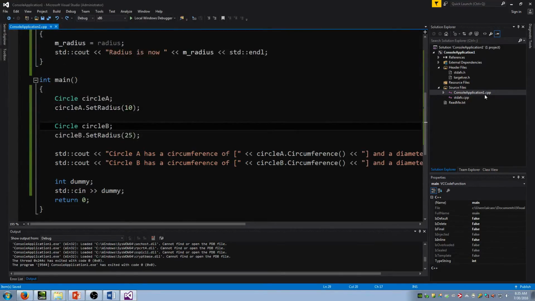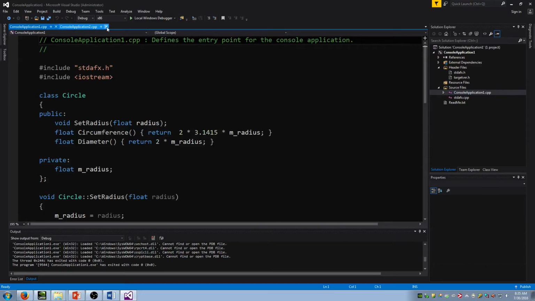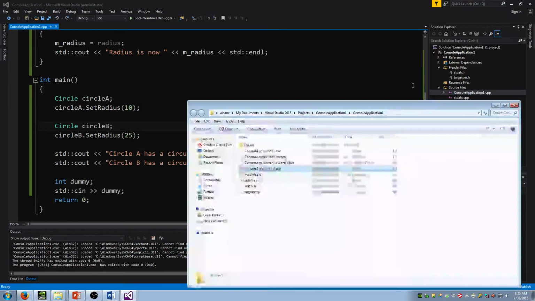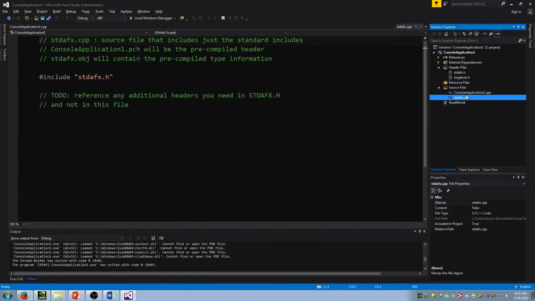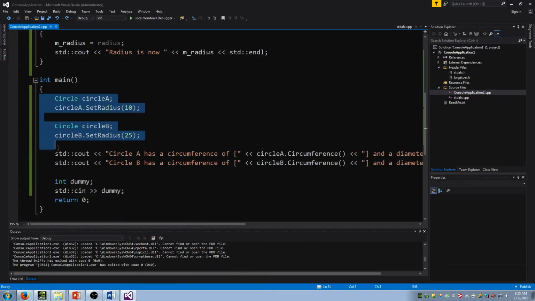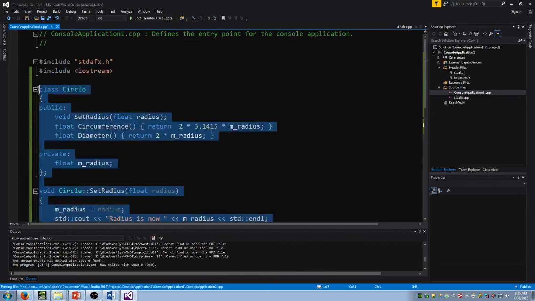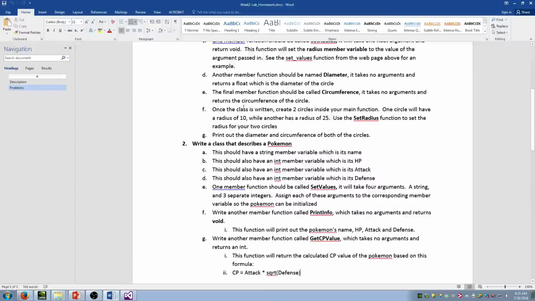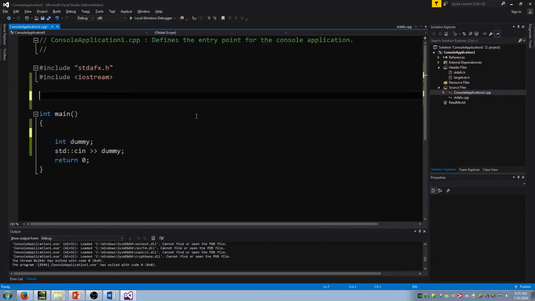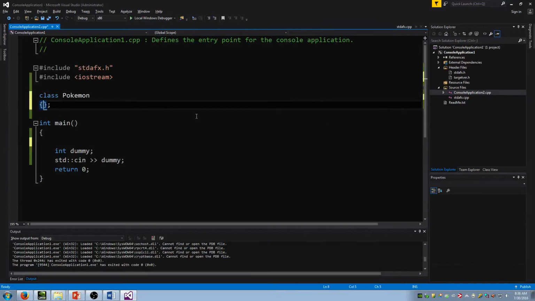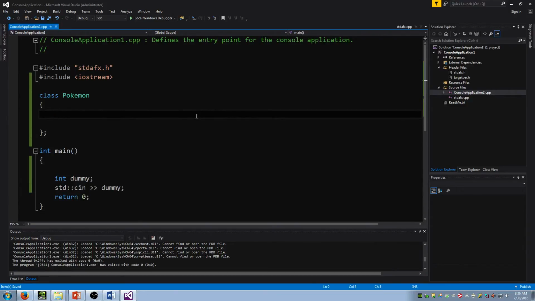And then I'm going to reopen console application. Let's remove this guy from the project and add this guy in. So I have my circle. I'm going to delete all this, and I'm going to delete all this for the Pokemon. So the Pokemon one was pretty much the same thing. I'm going to go through this a little bit quicker. It has a bunch of member variables and several functions to define it, calling set values and print info and get CP value. So these functions I'm going to declare all outside of the class.